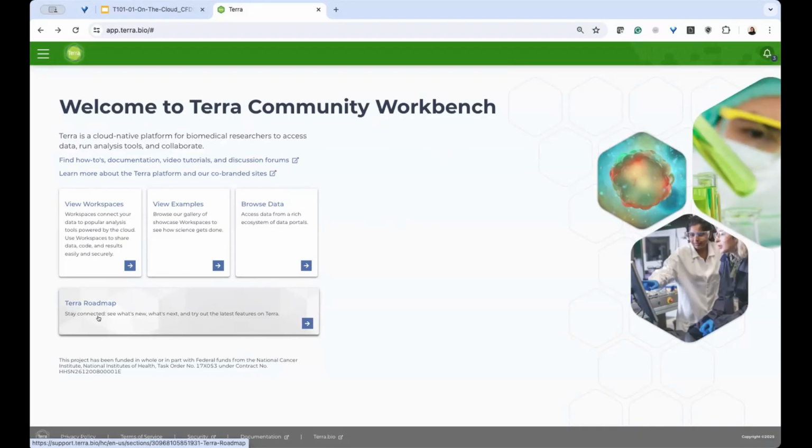I also wanted to call out this new thing that we're providing, this Terra roadmap. So basically you can see what we are planning on releasing in Terra. And you can also see previews and participate in a beta portion to preview features that we haven't released yet, which is pretty cool.